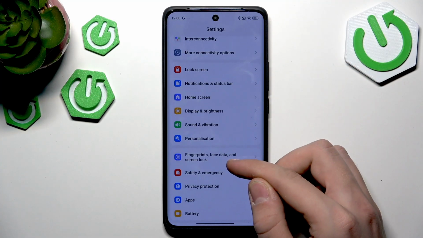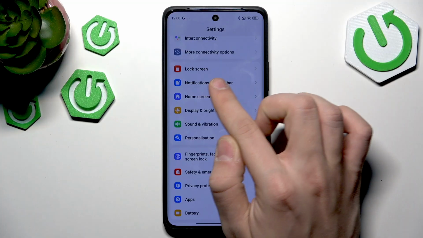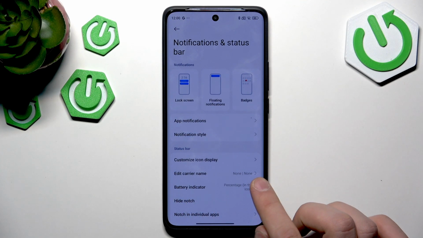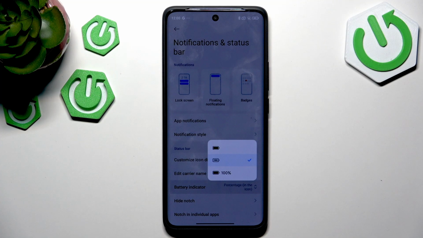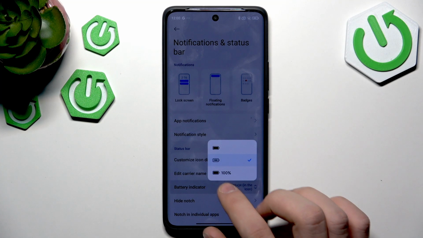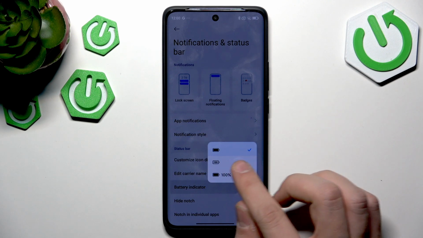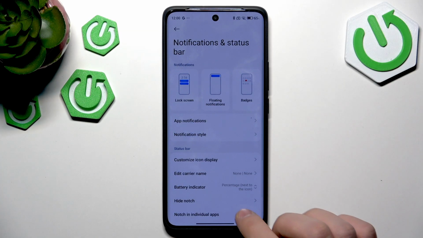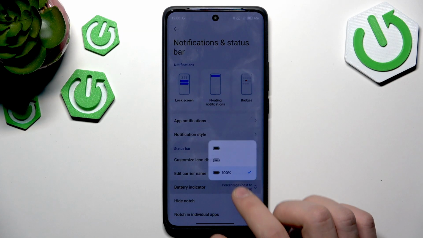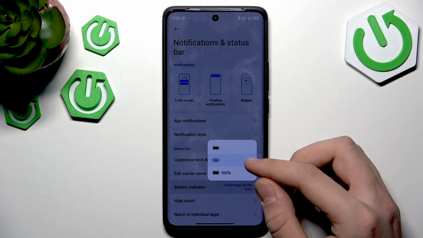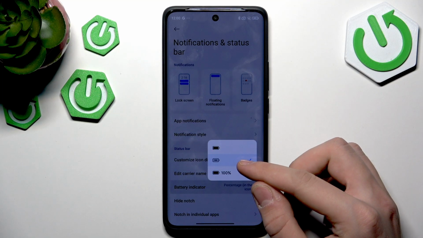So at first scroll down to the notifications and status bar right here, and now here I can still have the battery indicator. If you have the battery disabled, for example like this graphical one, set it either to this thing or this battery with the percentage next to the icon or inside the icon like this. Just make sure that you have set either this option or this.